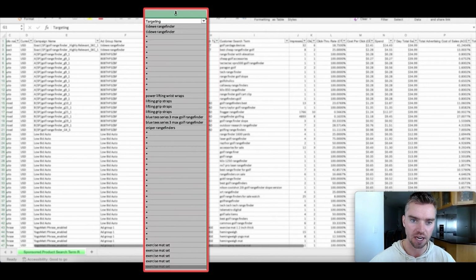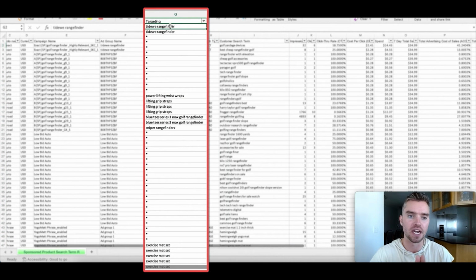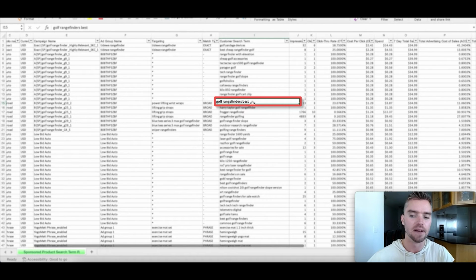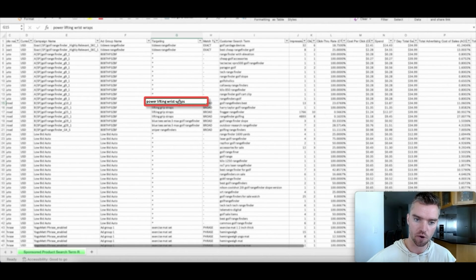There it is right here, targeting. This is what we're targeting in our campaign. So we targeted, for example, powerlifting wrist wraps, and then our customer search term was golf range finders best. Again, this is sample data, so just ignore it. So anyway, this is what we target. This is what we actually show up for, if that makes sense. The customer search term versus the keyword.